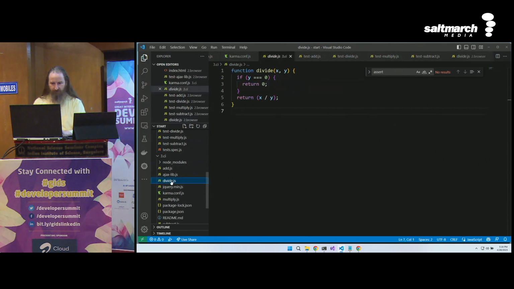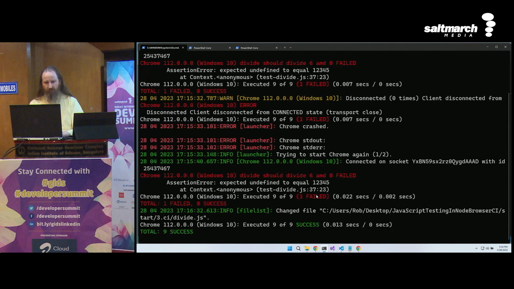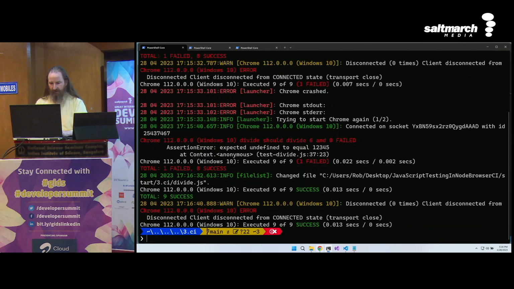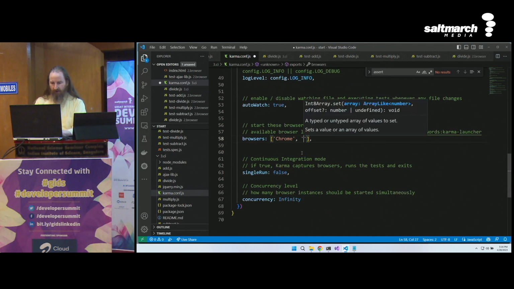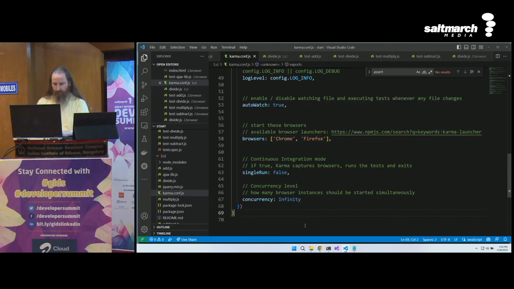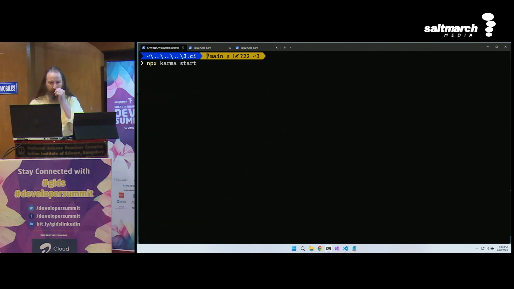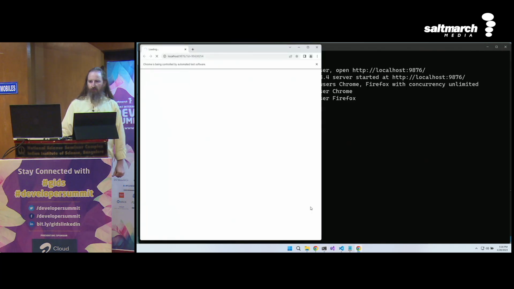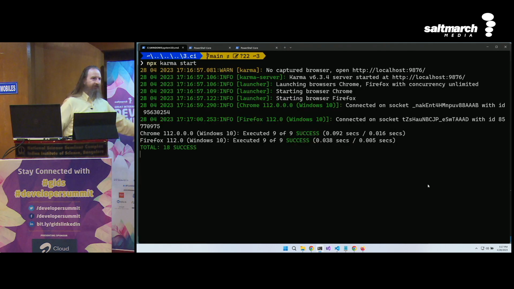Okay, divide. And now it reruns our tests and we get a success. Cool. Now I'm going to stop this and come into my Karma config, and I'm going to grab Chrome and Firefox. Now let's run Karma again. And now we'll launch Chrome, we'll launch Firefox, and now we have 18 passing tests.